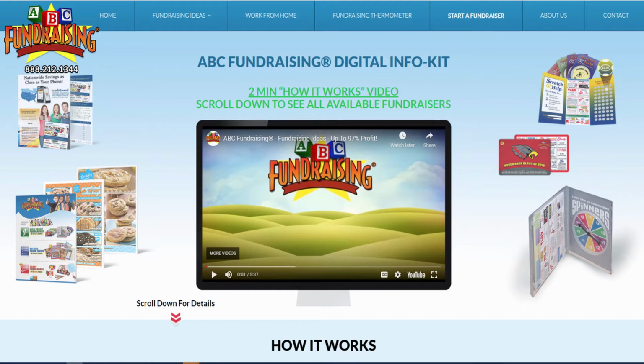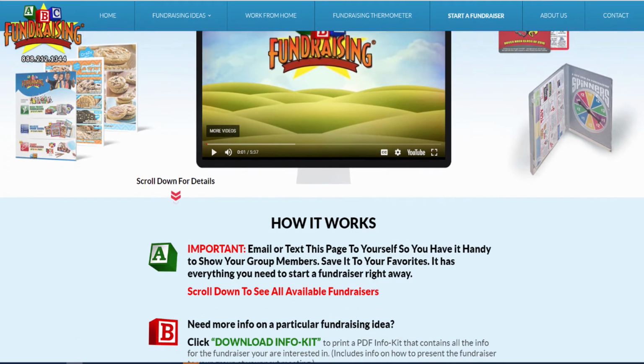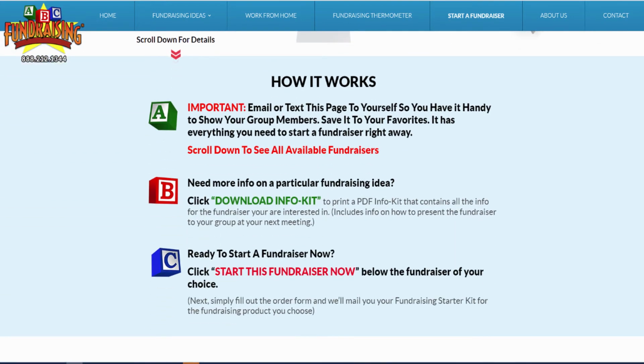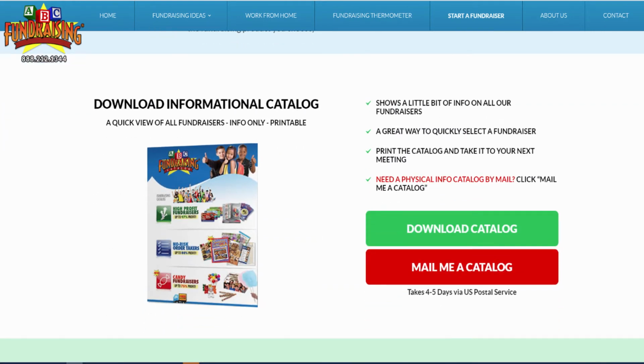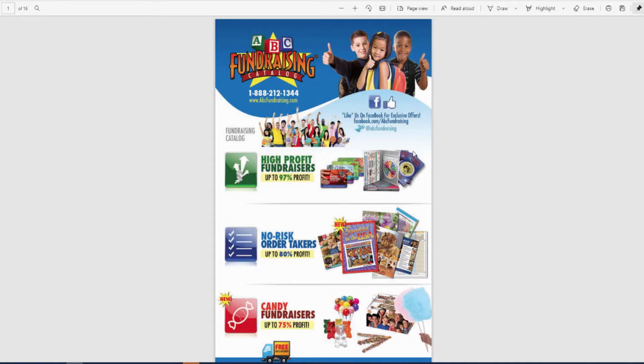Now, let's say you weren't sure which fundraiser to do at all. On this digital download page, the very first item you can download is our catalog. You can also have it mailed to you, but keep in mind it's going to take 4 to 5 days. This gets sent first class mail, so if you're not in a rush, you can have this mailed to you. But if you're in a rush, just click the digital download, which will bring you here.